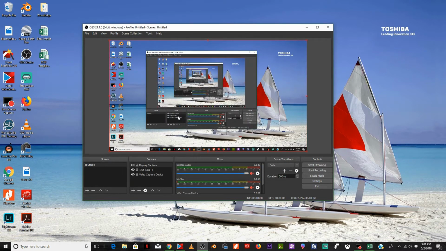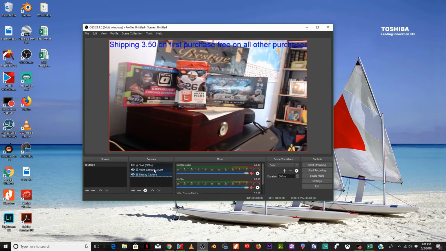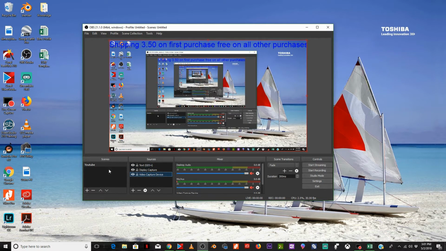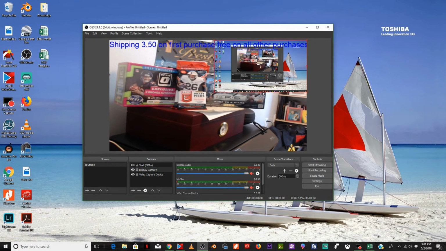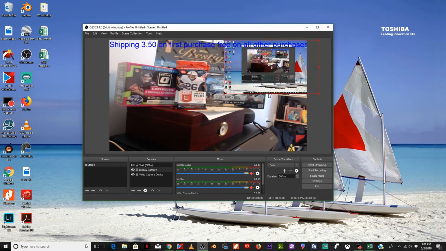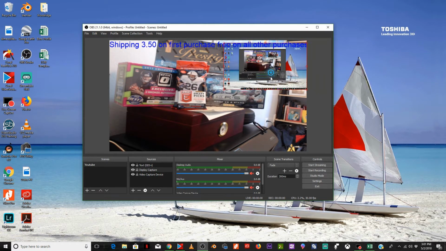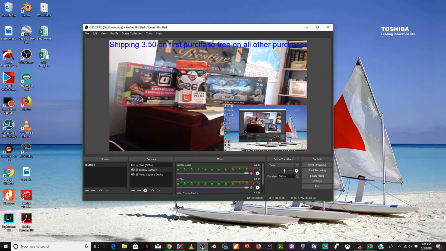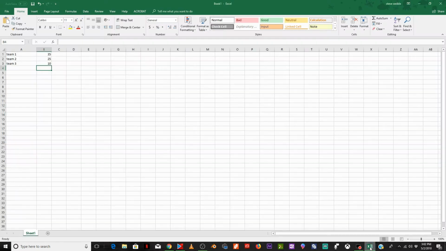So if I go OK, but see now you can't see my camera. If I drag my camera down here, now my camera's in front. But I want the display on top of my camera. I just maybe don't want it as big. Okay, that's changing my display. So let's change my display. We're going to put it right there. And now I want to show everybody my Excel.